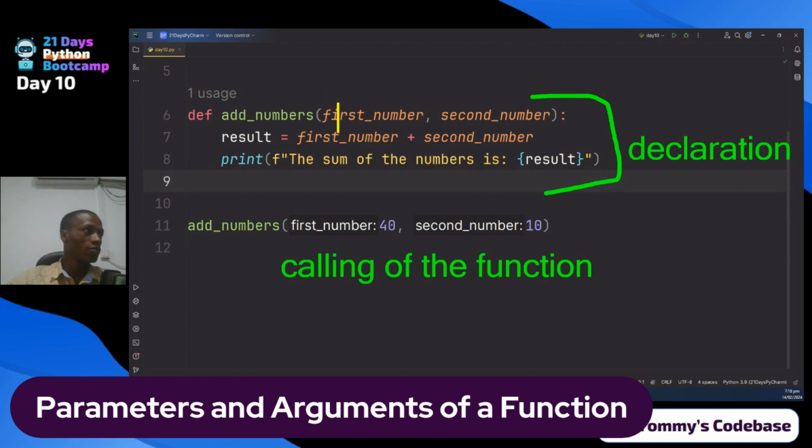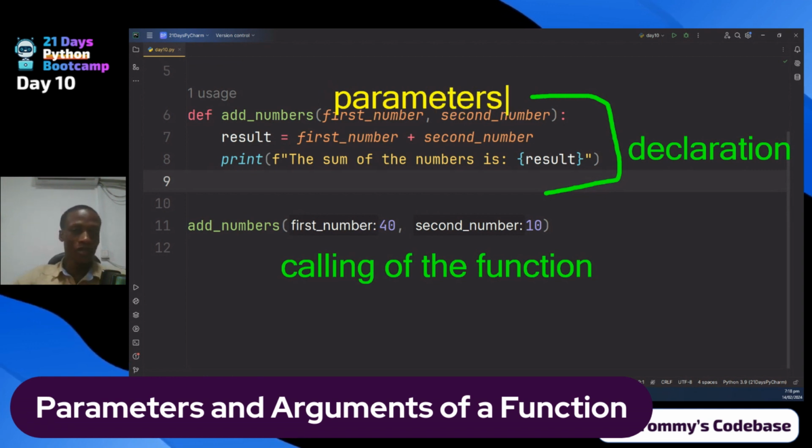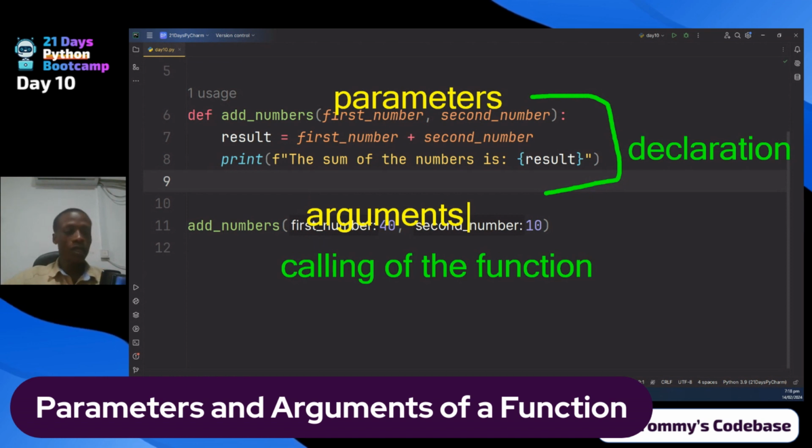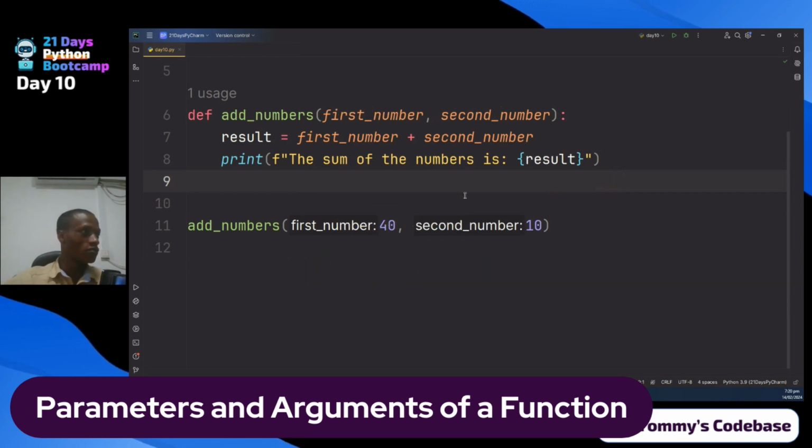Okay, they are the parameters of the function. And then what we pass in here, they are the arguments. So you can think of the parameters as placeholders and the arguments as actual values. The placeholders are passed to the function during the declaration phase, and the arguments are passed to the function during the calling phase. I just hope that was easy to understand.